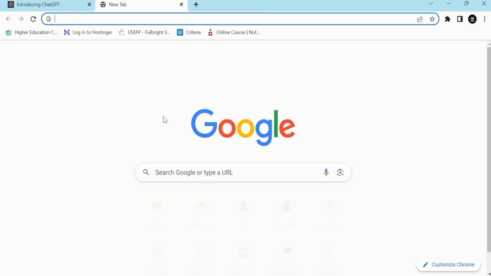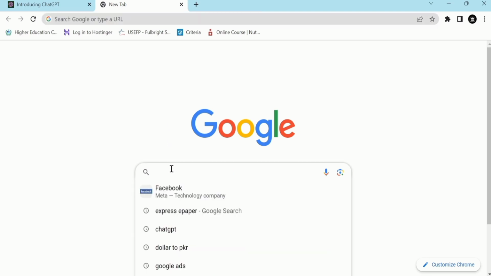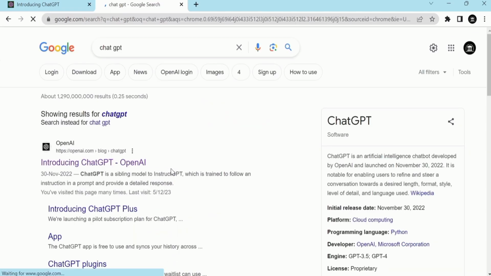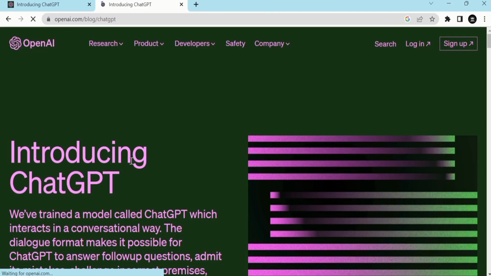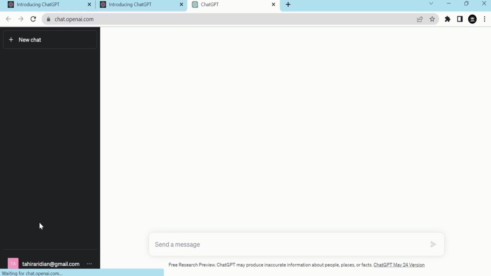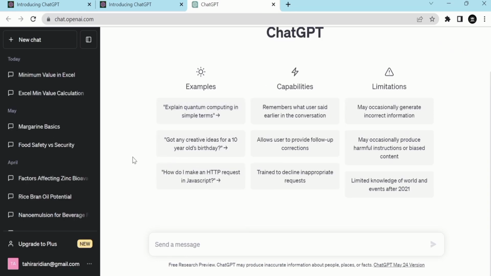Firstly, open Google and write ChatGPT. Press enter. Now open this link. Then the ChatGPT site will be opened. Scroll down and here you will find the option of try ChatGPT. Click on it. This page will be opened.